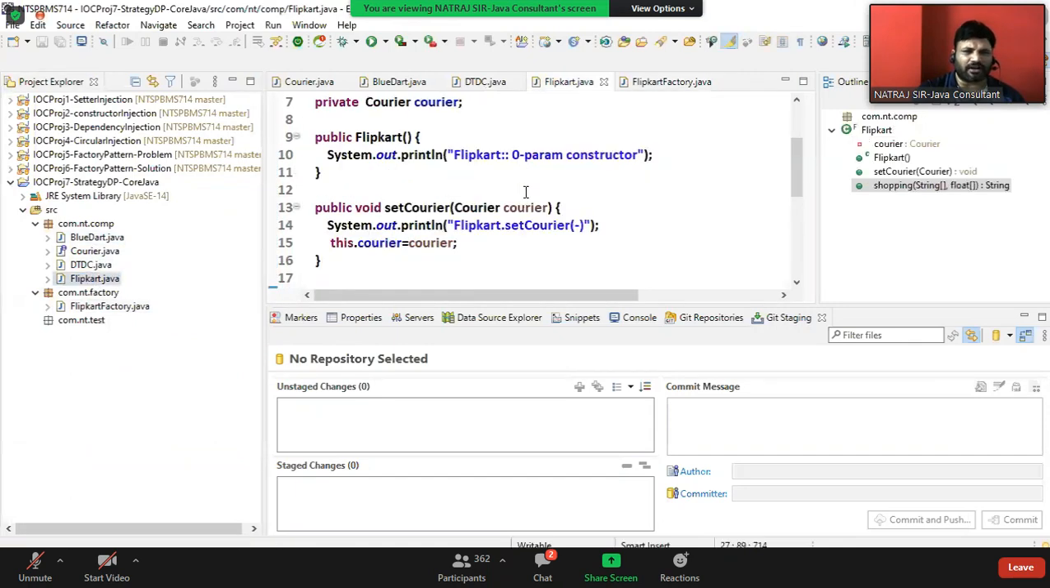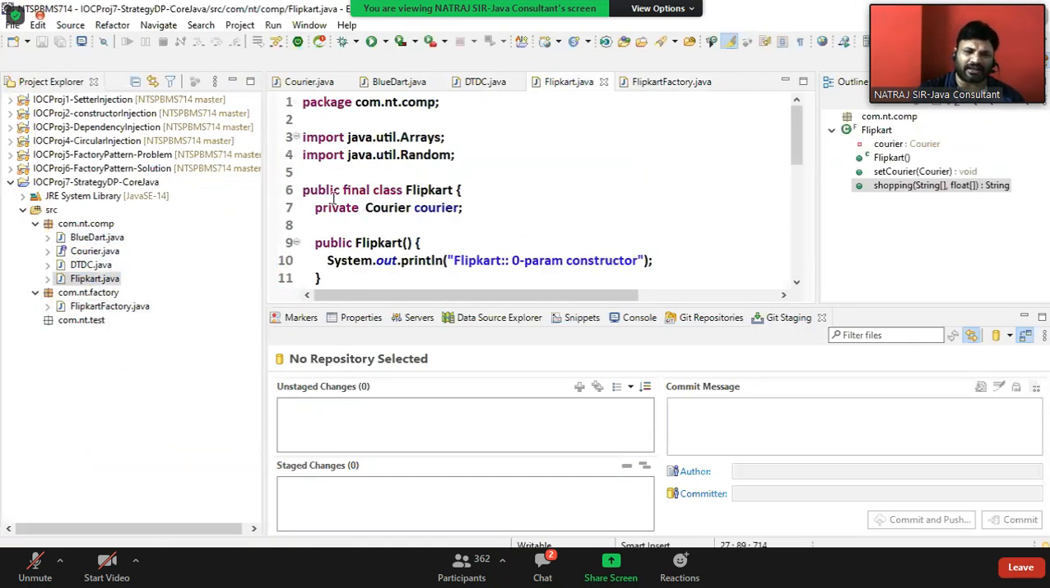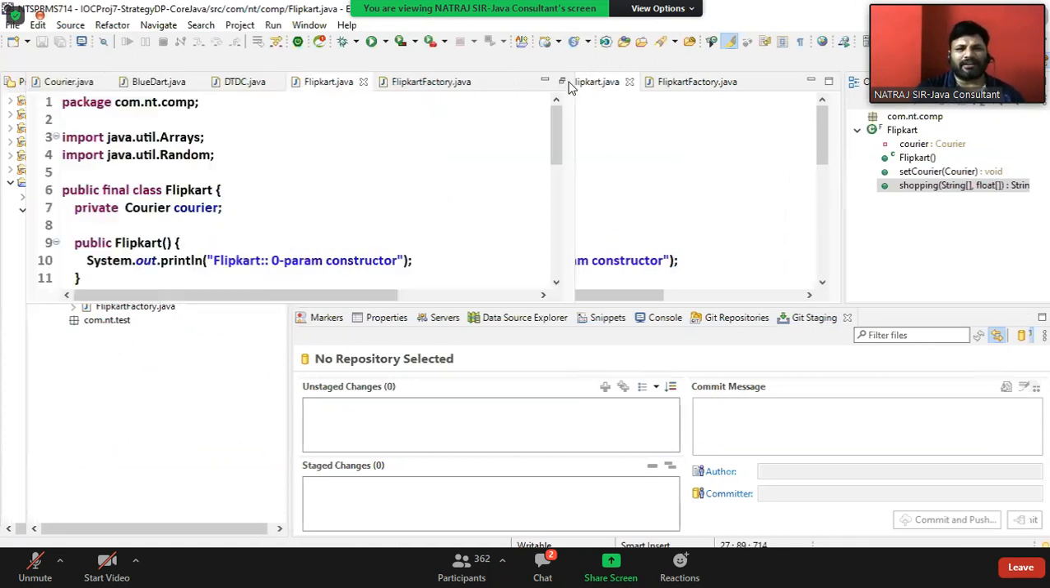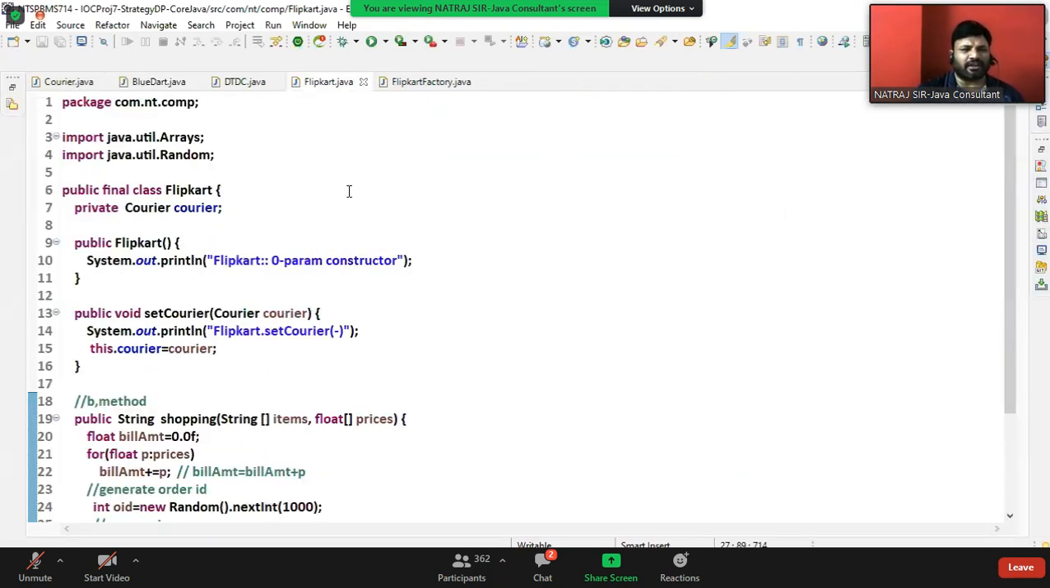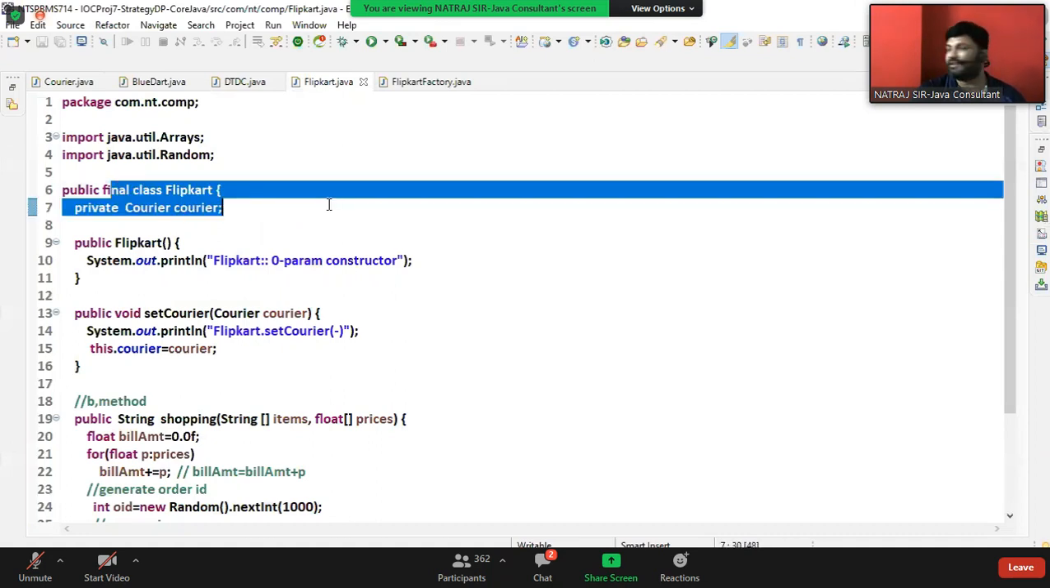Go to Flipkart class. Did I take this one as a final class? Yes. Okay, now you observe, guys. All three patterns are implemented or not. Three rules are implemented or not. First is what? Favor composition over inheritance. Flipkart and courier, both are there in what mode? Composition mode. Are you observing it? So first rule is implemented.